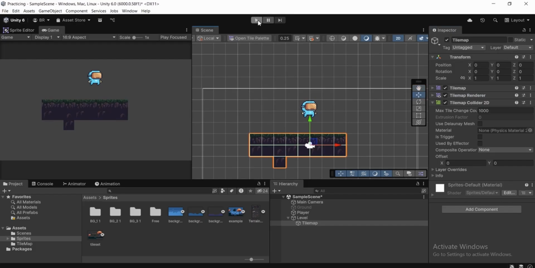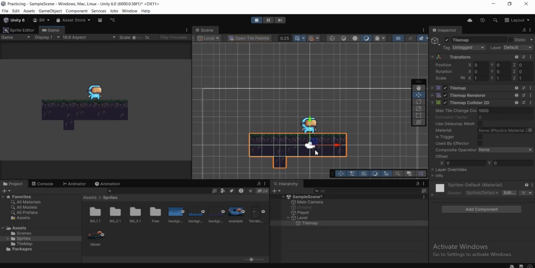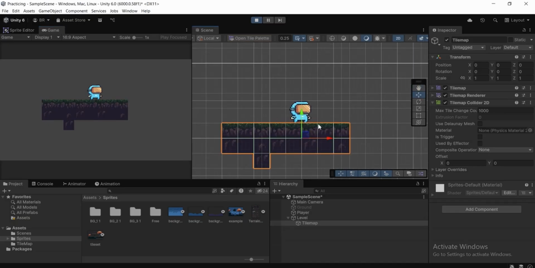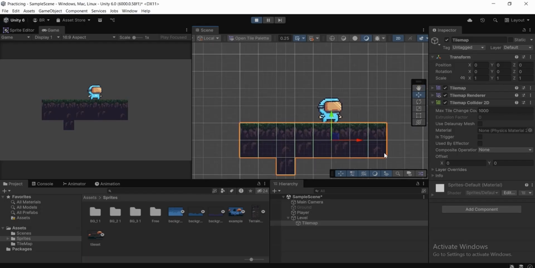And now if I just go ahead and play my game, you will see this player game object is going to land on top of this tile map, basically these ground tiles, as soon as our game starts. Let's have a look at this. And indeed, as soon as our player game object falls down due to gravity, it just landed on top of this tile map, or this ground tile.